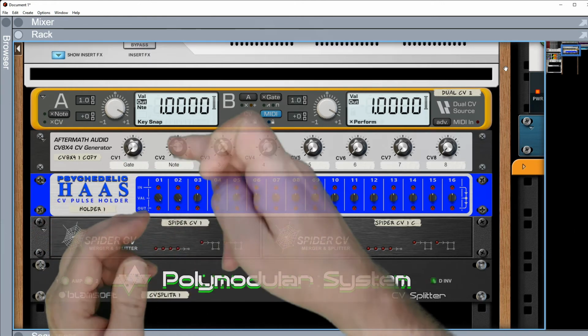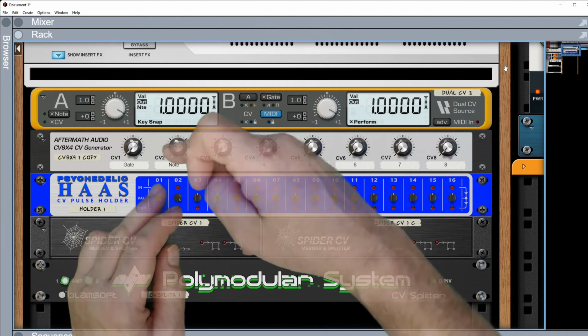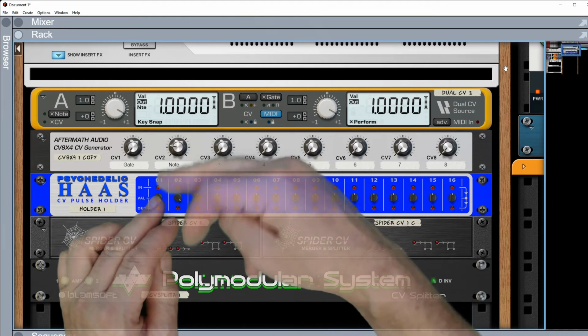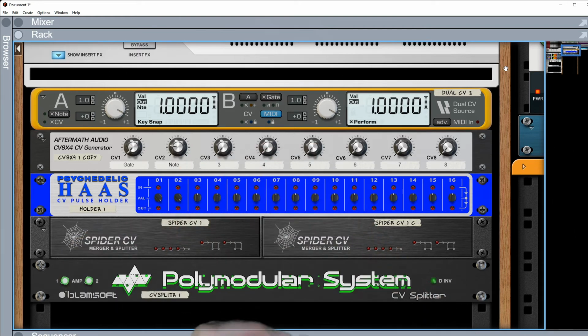So effectively that means if I push this node into there, as I'm turning this knob, this will be flickering on and off and on and off and on and off really quickly.